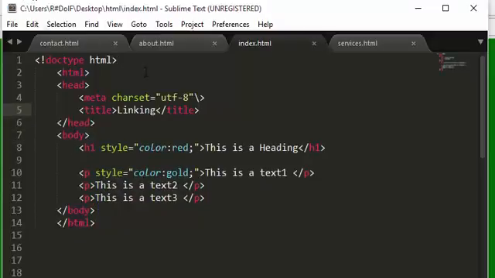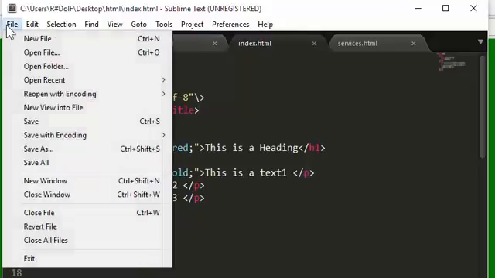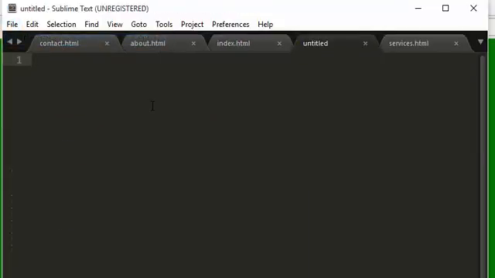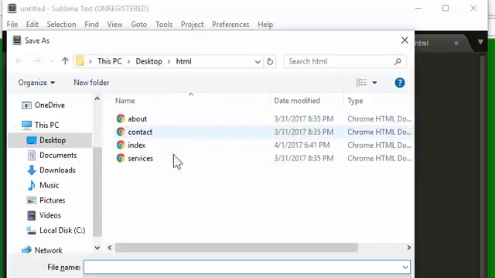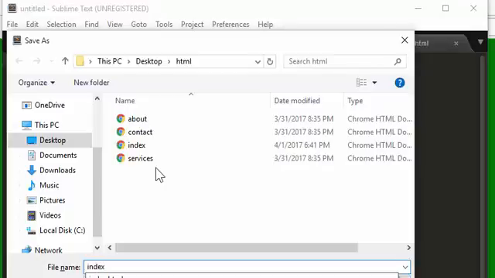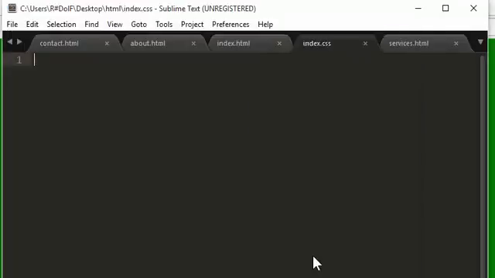With the external type of styling, we are going to create a new CSS file, and after that we are going to link our HTML to the CSS, and whatever styling we do in that CSS file will affect the HTML file. Okay, so let me go to file, new file, and I'm going to save this in my HTML folder which is on the desktop. I'll save this as index.css, and after that I need to click on save. Now I have my index.css over here, and now I can do some styling here.